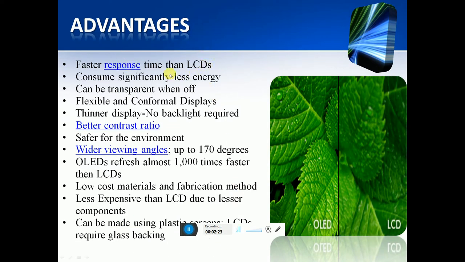Advantages of OLEDs: fast response time, consumes significantly less energy than LCD, can be transparent, flexible, conformal display, thin display, no backlight required. Better contrast ratio, safer for the environment, and a wide viewing range of 150 degrees. OLED refresh is almost 1000 times faster than LCD. The cost of materials and fabrication methods is low, less expensive than LCD, and they can be made without the glass backing that LCDs require.